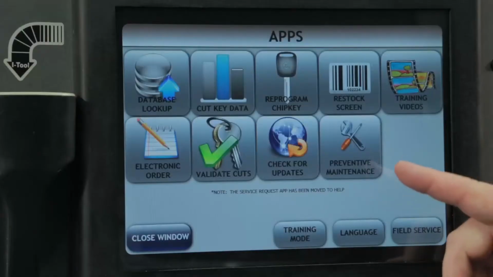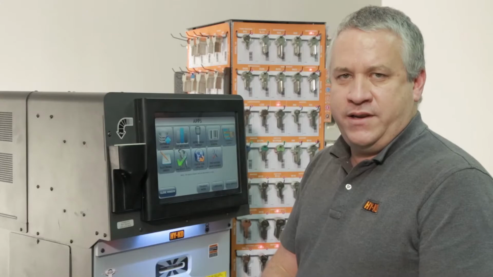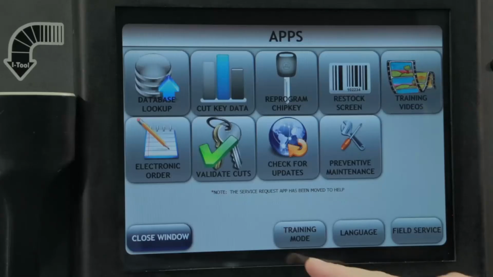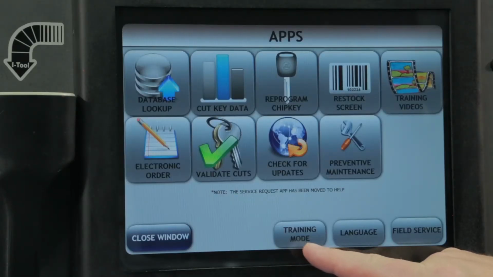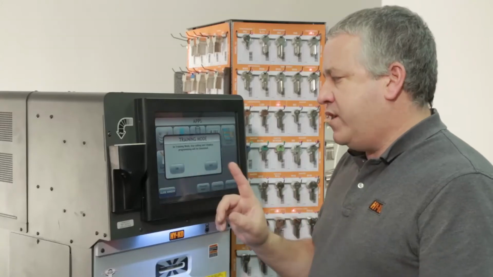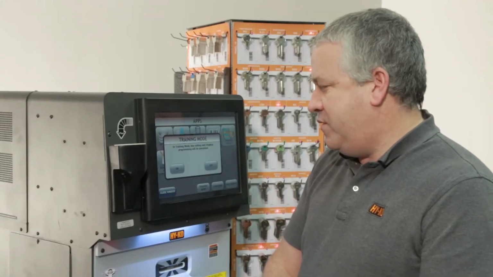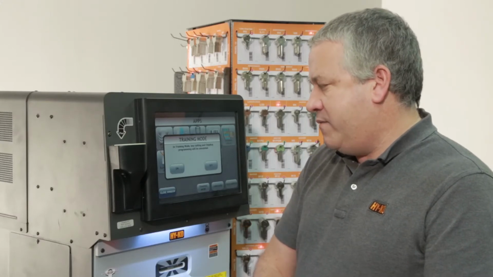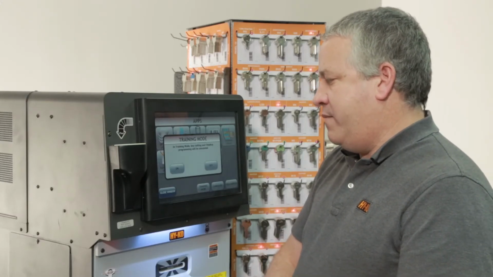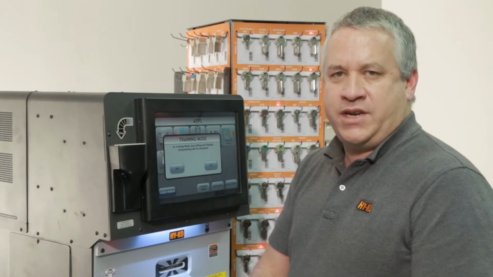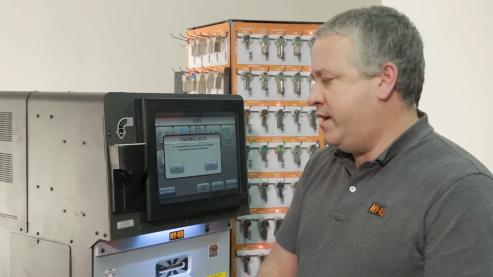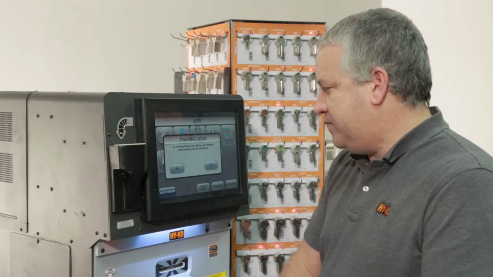Here's our Preventive Maintenance app, and this is where a trained person can do the maintenance on the machine. At the bottom, we have a training mode button, and here's where you can turn the training mode on and off. This will allow you to go through the identification and programming step without actually cutting or programming a key, so it's a great training tool.